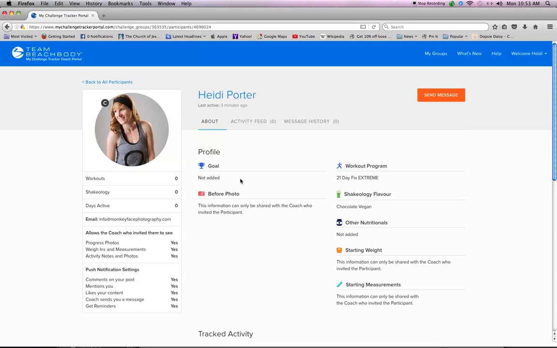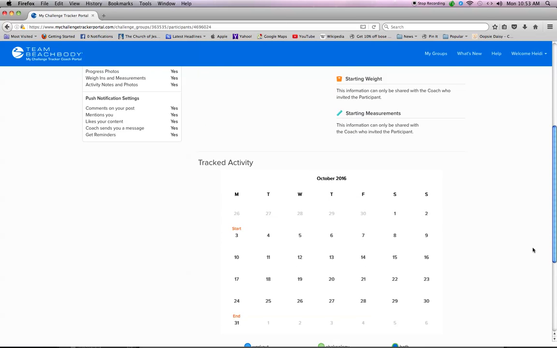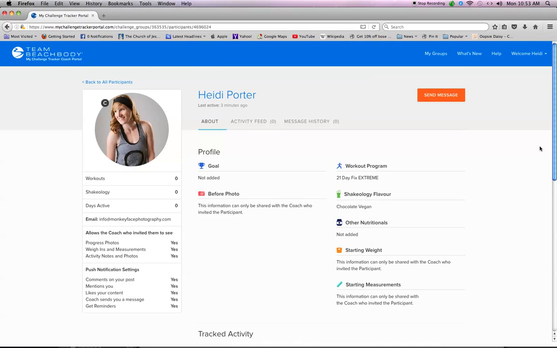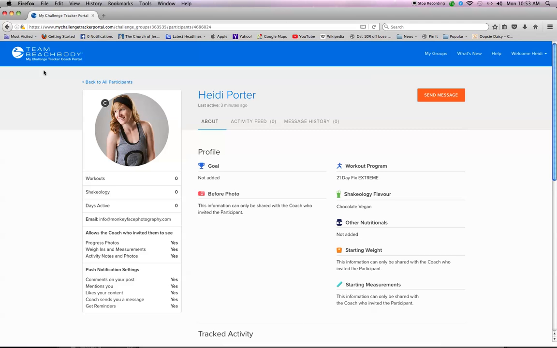If they have a goal, you'll be able to see it, what workout program they're using, what shake they're using, if they're using anything else, any of their starting information, and what measurements you can see over here, if they have set their notifications, if they're participating, and how many days they're active. So this is just a good overall place where you can keep track of where they're at, and it will tell you where they are activity-wise down here for the whole duration of the group.